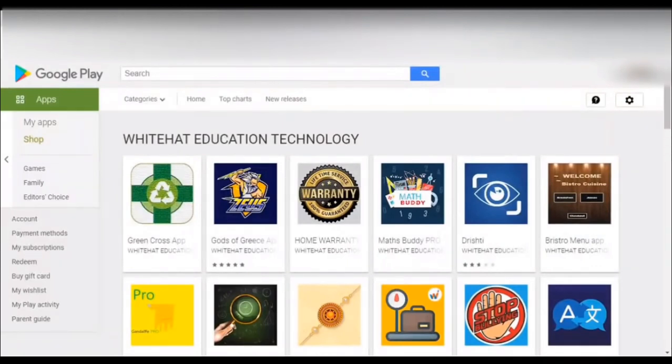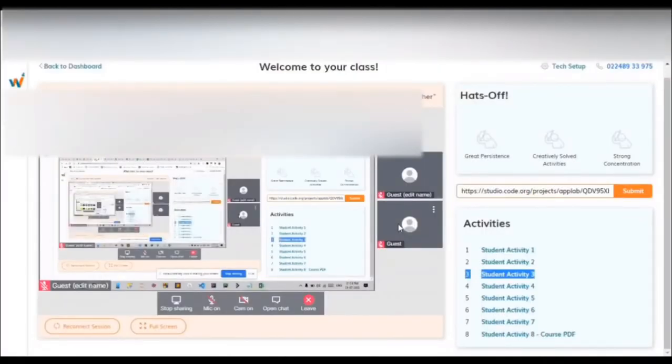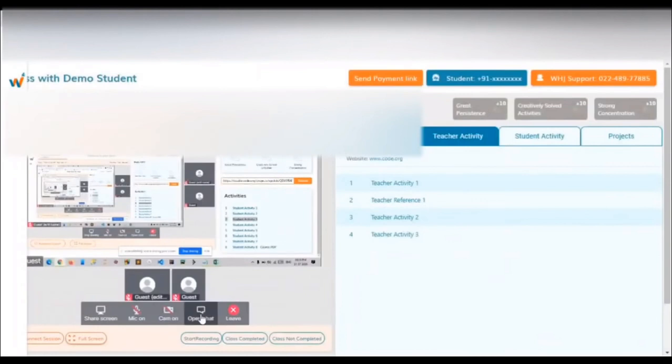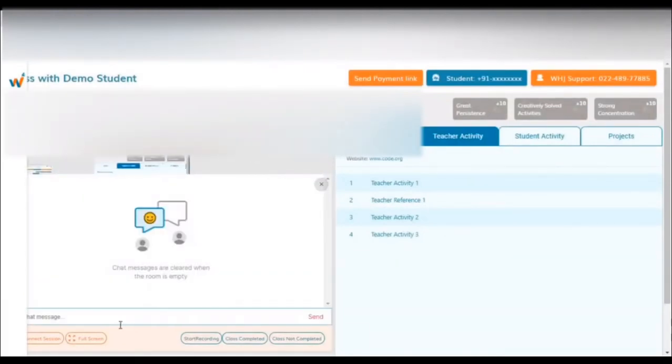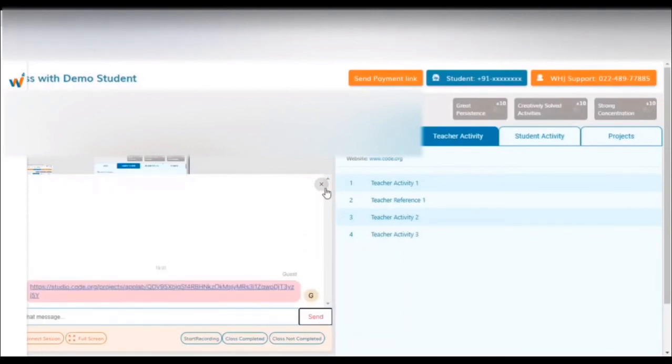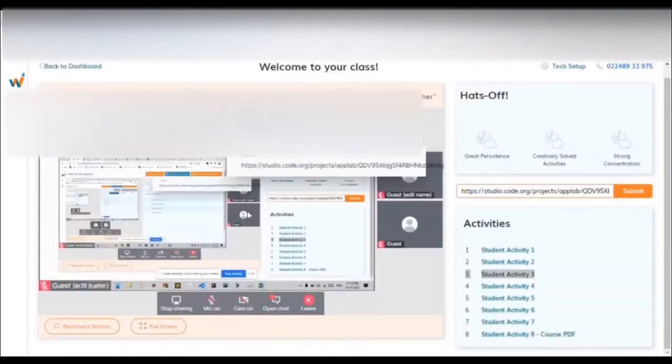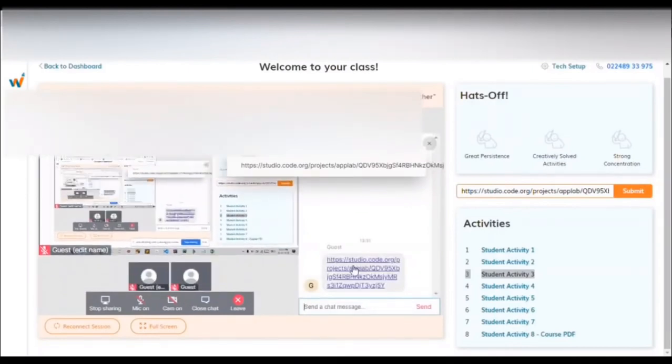So for that, ask them to come back to this video panel. Then you will share 2 Android apps from your side. From your side you need to click on open chat. Then you will share an Android app link that is called the appetizer link. Like this, you will paste it and send it. So that will reach the student. The student will get the link like this.